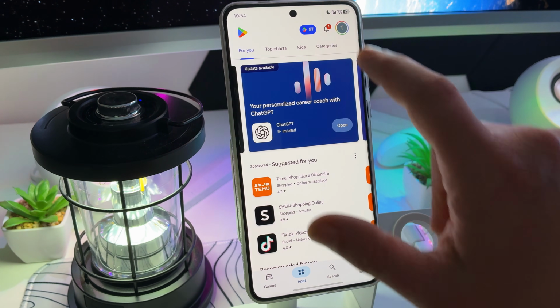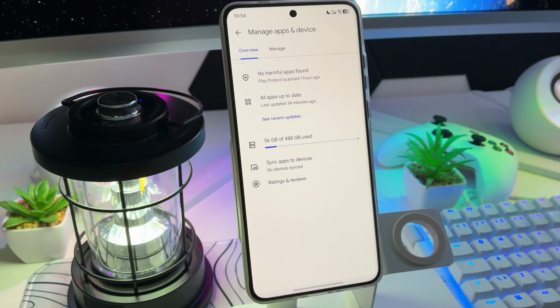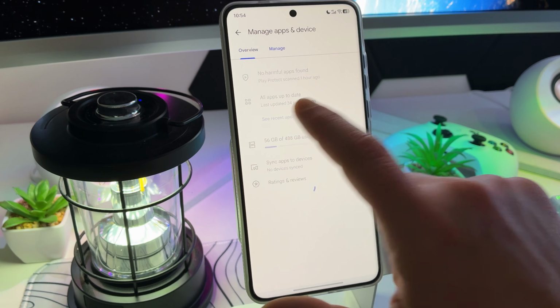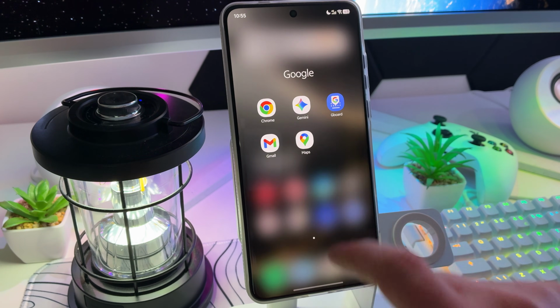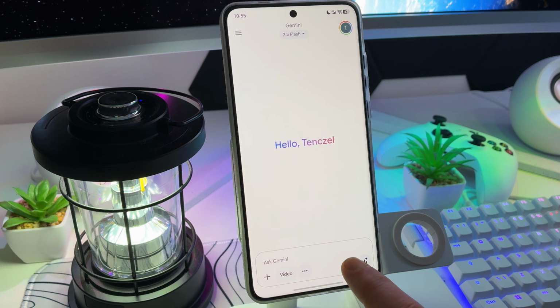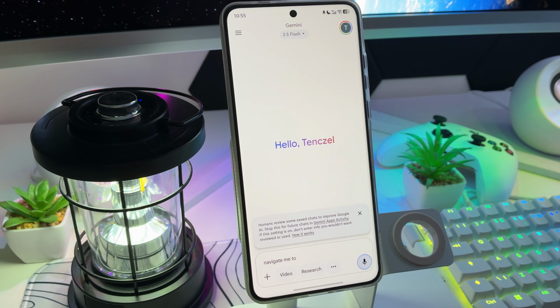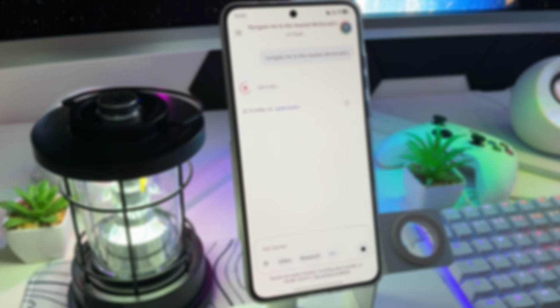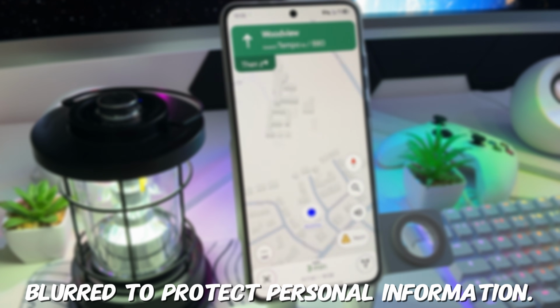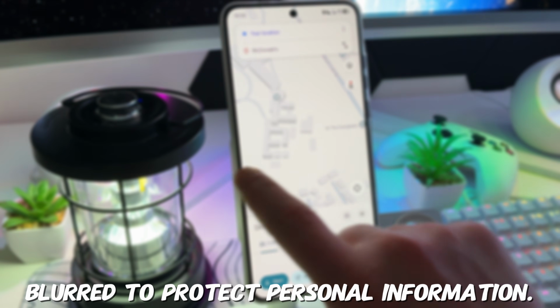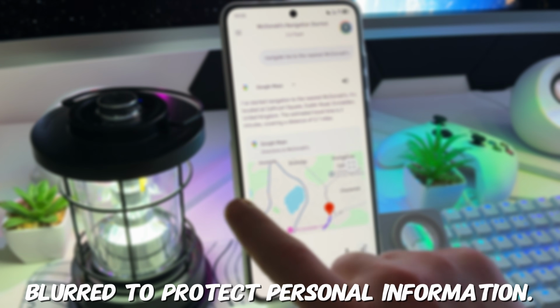After, head to the Play Store, log into your Google account and there you can find every app you're looking for. Now let me show you, for example, Gemini and how it works on a Chinese ROM. Navigate me to the nearest McDonald's. And as you can see, it's connecting to Google Maps and the navigation is ready to go. Absolutely perfect. Now let's go back and try other things.